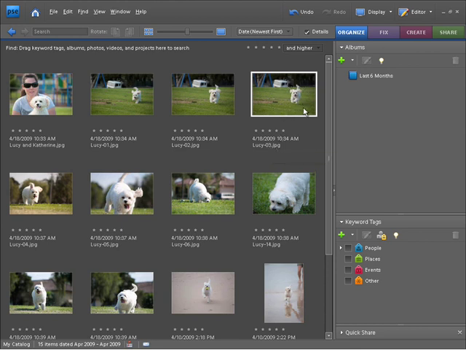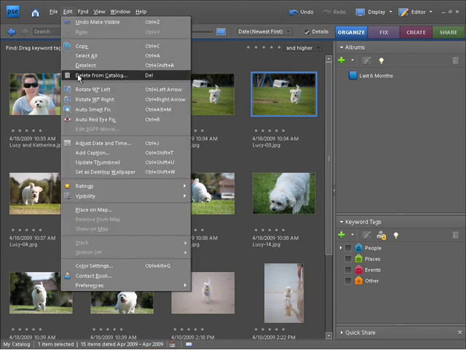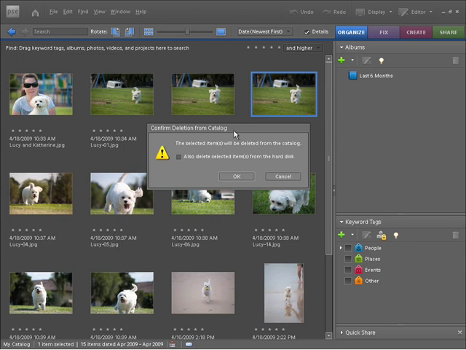Now, if you want to delete a photo from the catalog permanently and also remove it from your hard drive, you can do that as well. So I'll select this image once again. This time I'm going to go to the Edit menu, but I'm going to choose Delete from Catalog. This is going to bring up a little dialogue saying the selected item or items will be deleted from this catalog. I can check this little option here.